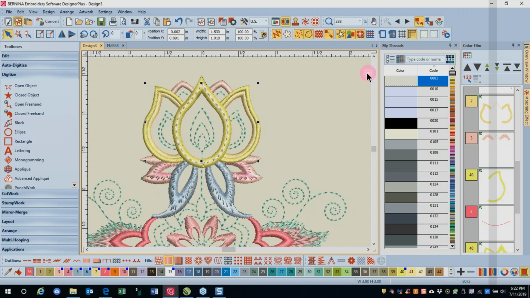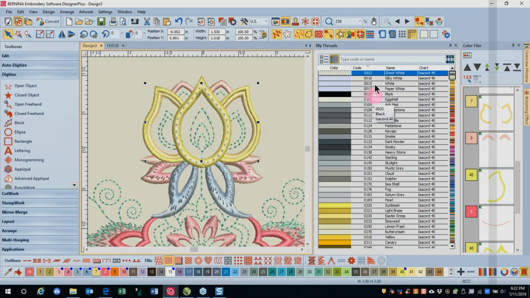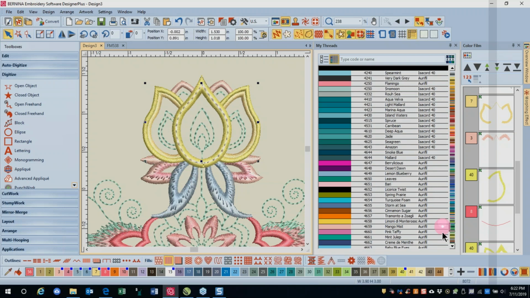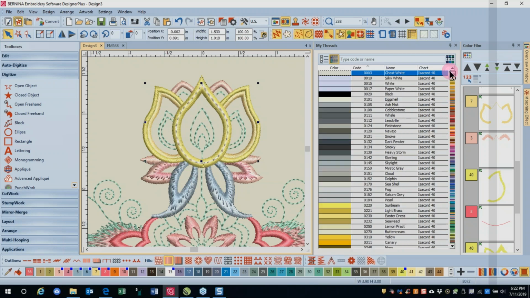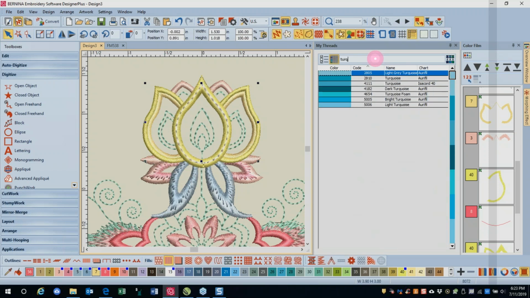Another thing that we can do in the My Thread Stalker is show thread details. And I can click on this second icon, and I have color chips, I have color codes, I have names of colors, and I also have both Isochord and Aurafill. So let's say I was looking for colors of turquoise to use. By beginning to type in the name, I get all the color names that have turquoise in them. So this is an advantage of using the My Thread Stalker because you can find several different colors to choose from.